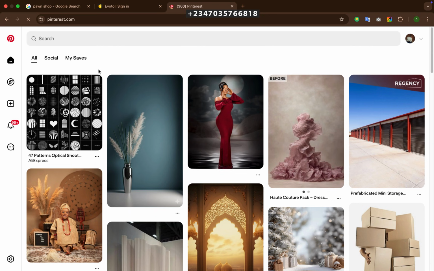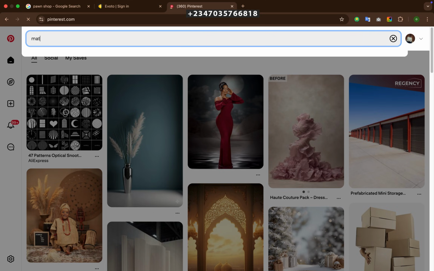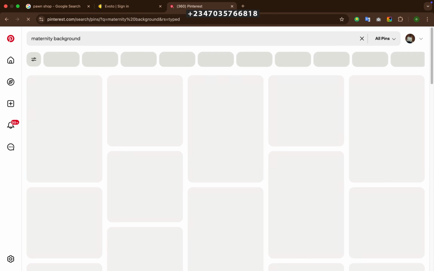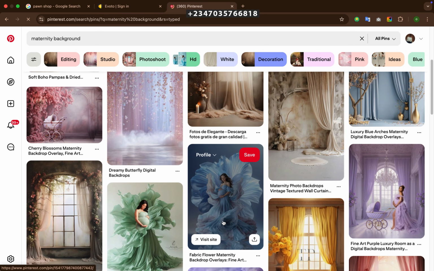What I just need to do right now is click on my search icon. I'm going to search for maternity background, and I'll click on search. I just have to wait for it to load up. It's going to give me so many backgrounds I can work with. As you can see right now, here are so many maternity backgrounds.